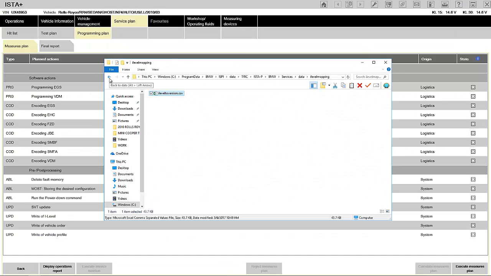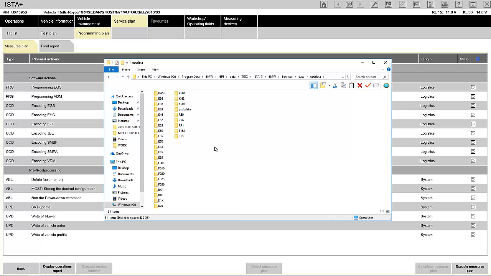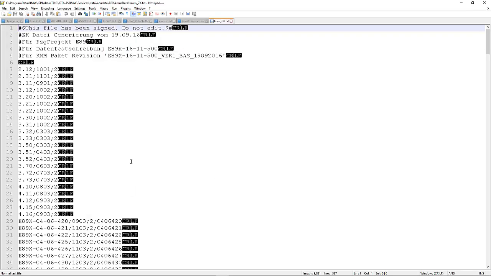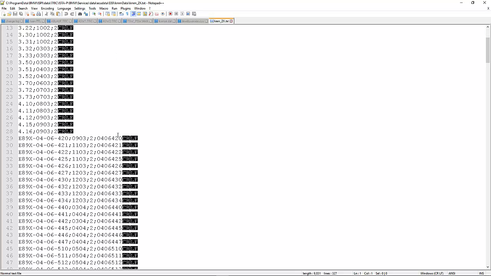Let me show you guys something here. If you want to know the I-level for each chassis car, we just click on any chassis group. The E89 covers E90, E91, E92, and so on. What we do, we go into KMH data, and we go down to a text file that is called ZK text, and then we use Notepad++ to open it up. You also can use Notepad or a normal editor to open it up.